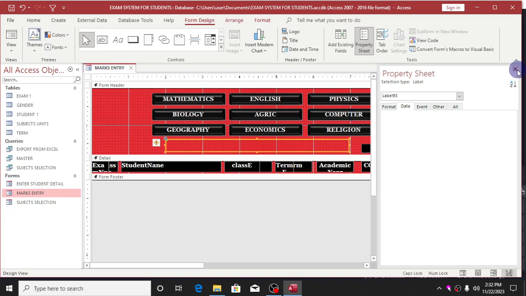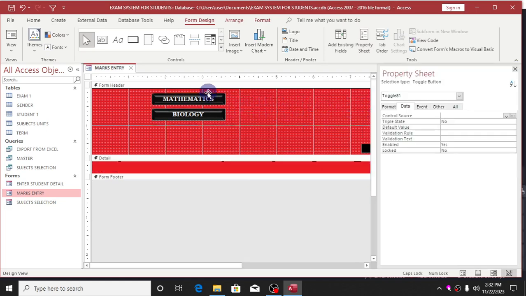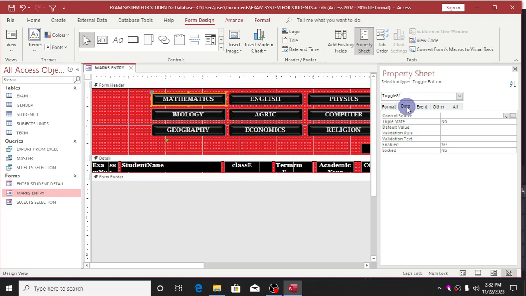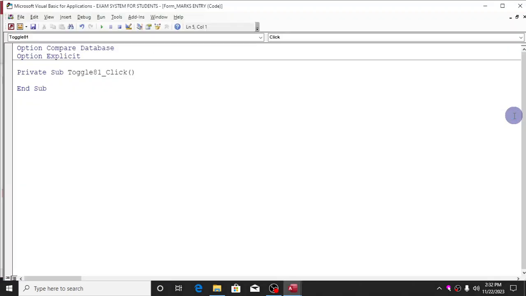After you've done that, you now come to this place and click on this button, mathematics. Then you click on events. Then you go to on click. You click this one, then put event procedure, and then you click this place. It will open to you like this.